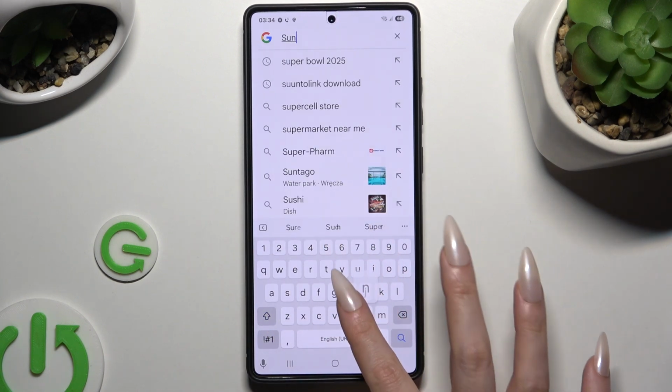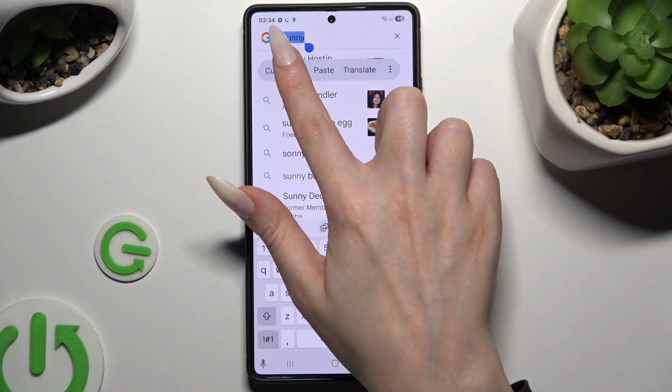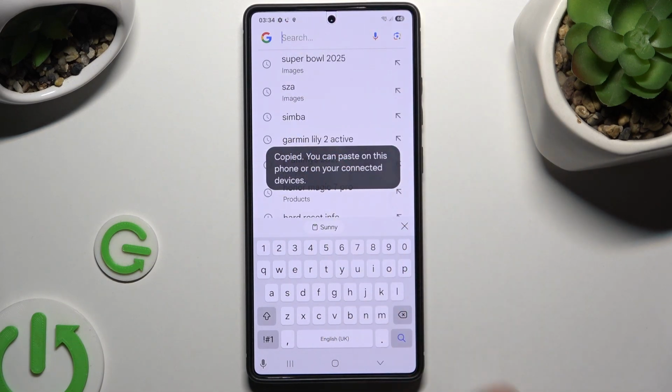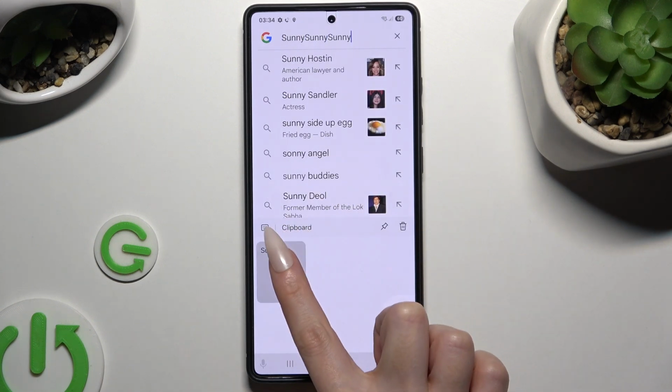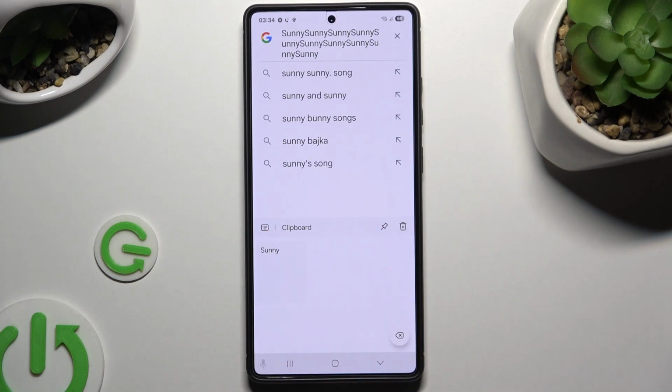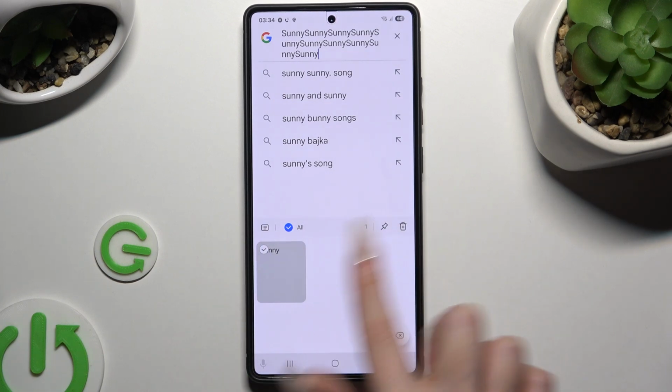Now to use Clipboard, you need to copy or cut any text. And to paste it right away, click on it at the top of your keyboard. To paste it later on, click on Clipboard and tap on your text here. If you wish to, you can also hold your text and use all of those options.